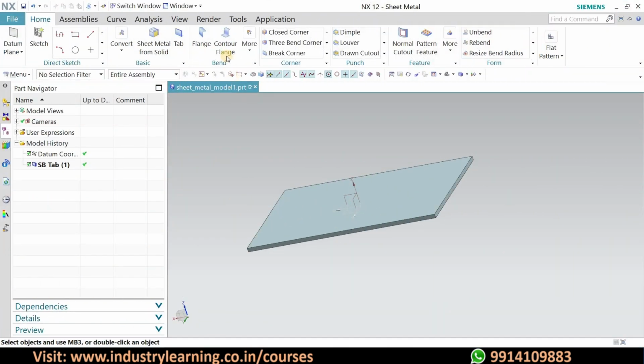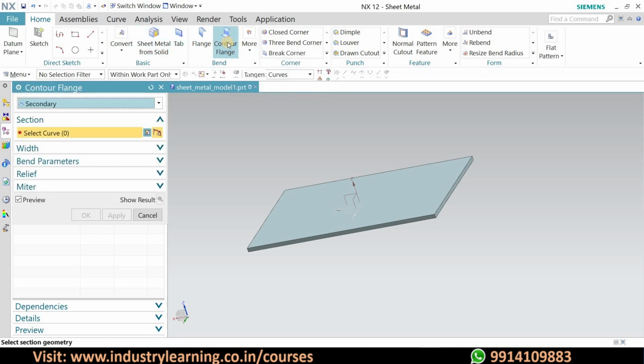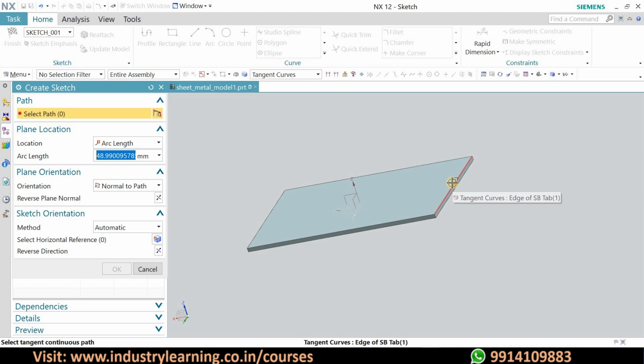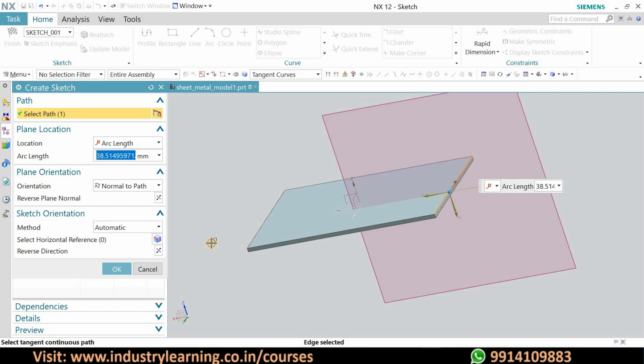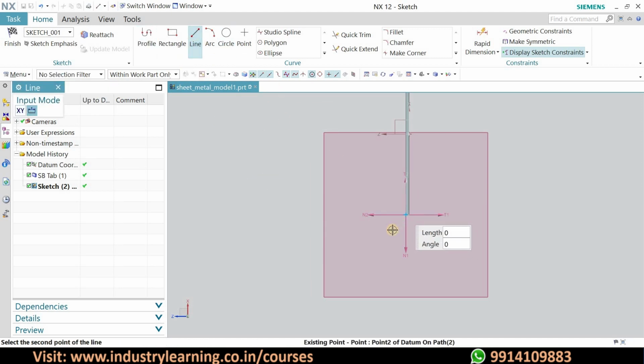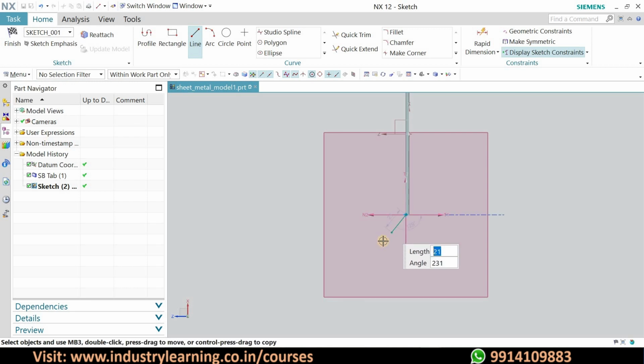So the next one, that is the contour flange command, and for that we have to select here on contour flange. And once we select here, then we will be asked to select a curve. Once we select a curve where we want to make a contour flange, then one perpendicular plane will be generated, and we have to make a sketch as per that in that plane only. And as per the sketch or path, the contour flange will be generated. So for that, let's start to draw a line like that.